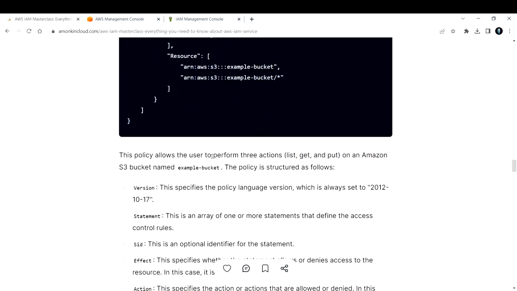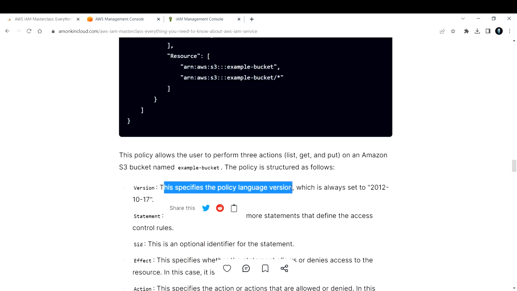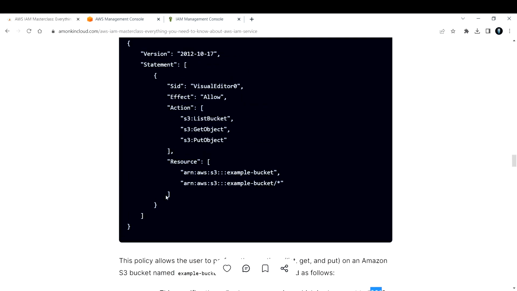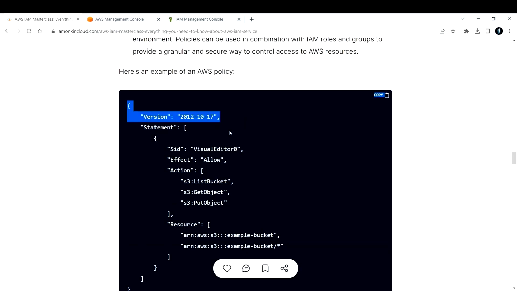Policy allows the user to perform three actions. This particular policy that you are seeing is allowing the user to perform three actions, that is list, get, and put on an AWS S3 bucket named example bucket. The policy is structured as follows. First, it contains version, which specifies the policy language version, which is always set to 2012-10-17. It should always be this one, the version.